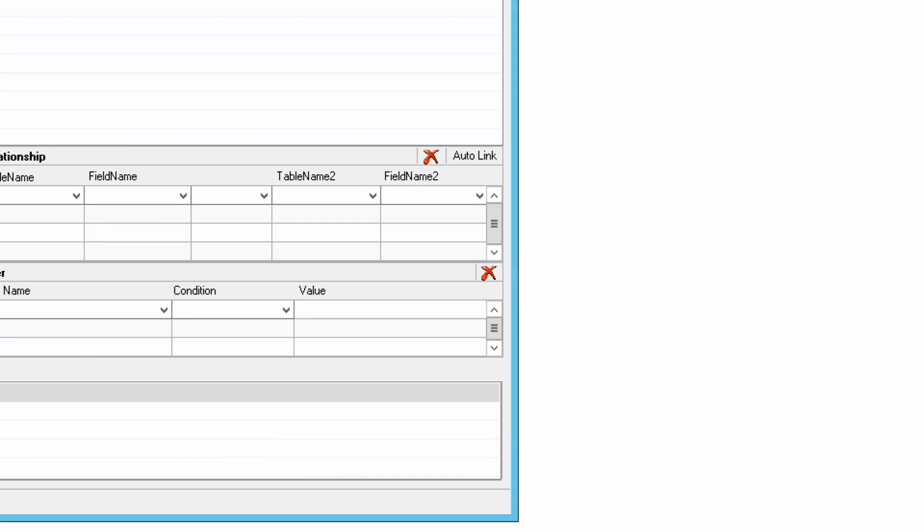The first section is at the top of the window, which is used to name and to classify the new Smart List that we are creating. So I'm going to name this test 01.